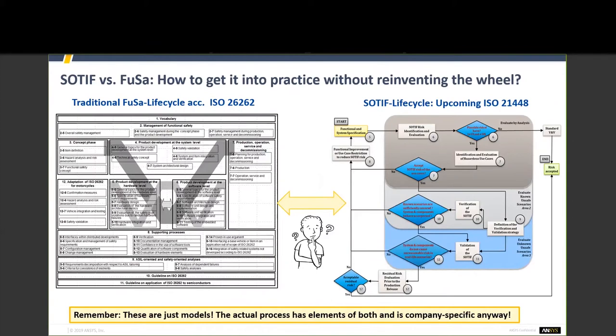On the left side you see a V model, a kind of linear model. On the right side you see a cyclical model with 1, 2, 3 cycles, starting with a design analysis phase, then the verification phase, then the validation phase. Also a lot of terminology is different. What is called HARA, hazard analysis and risk assessment, in the 26262 is called hazard identification in the 21448.